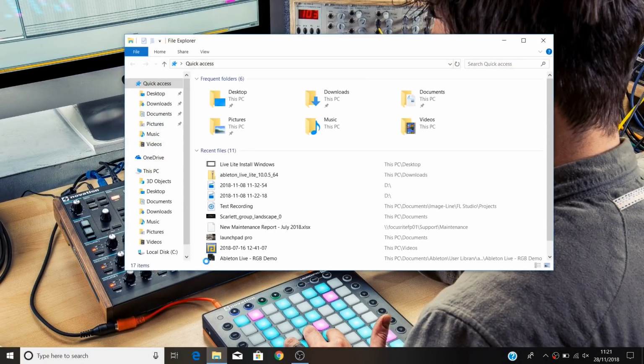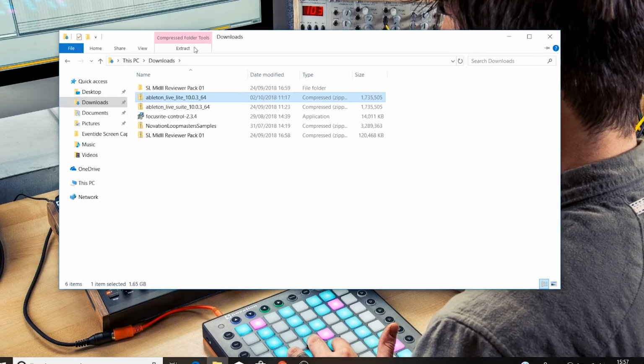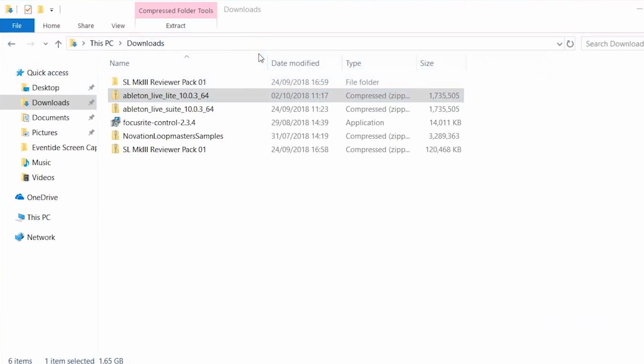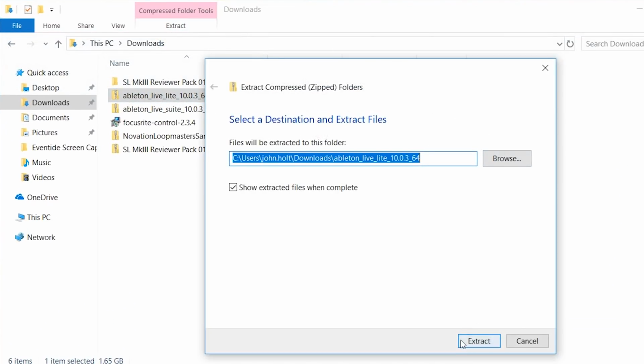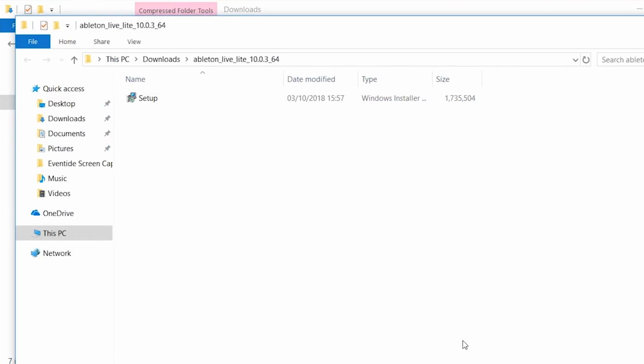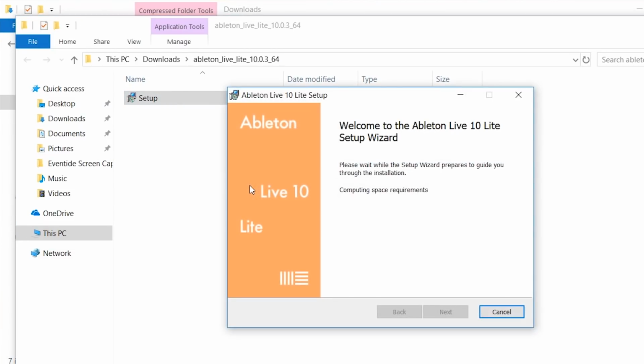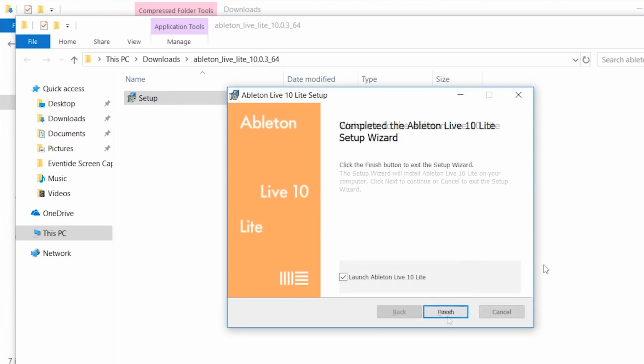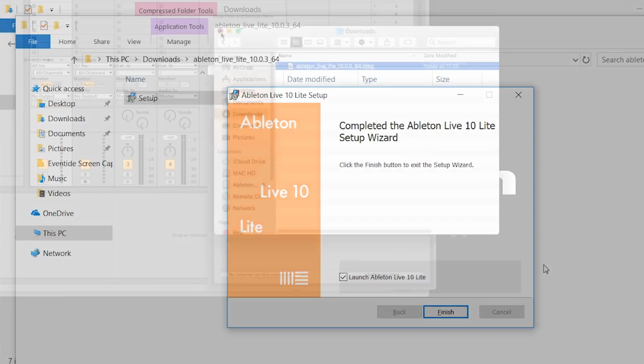On a Windows machine, right-click on the zipped folder and select Extract All, and ensure that the Show Extracted Files When Complete box is ticked. Once this is done, please double-click the extracted installer to run it. On a PC, Ableton Live 10 Lite will open after the install is complete.